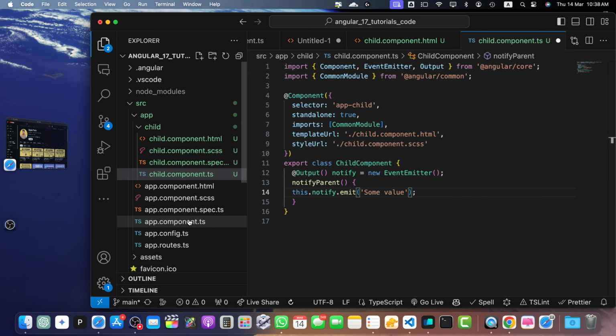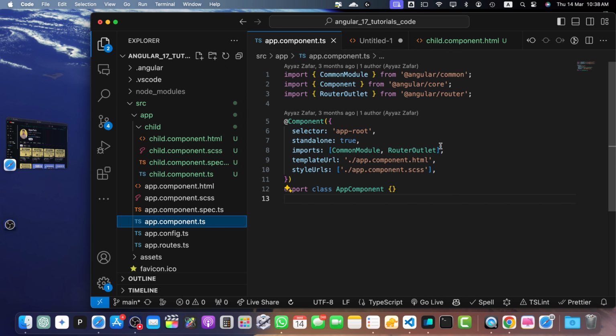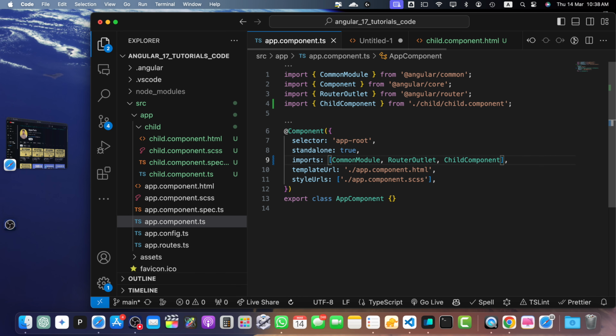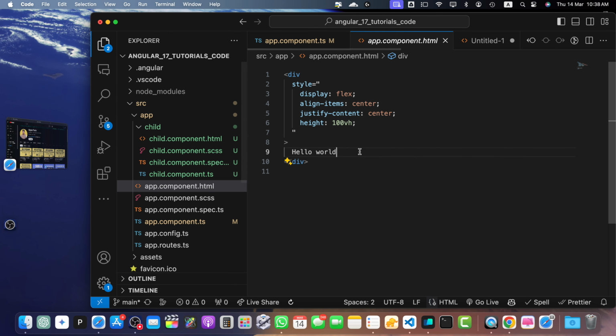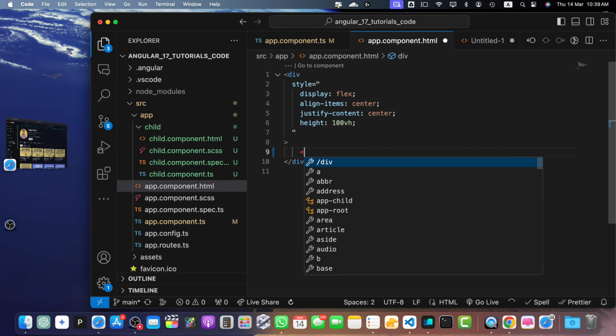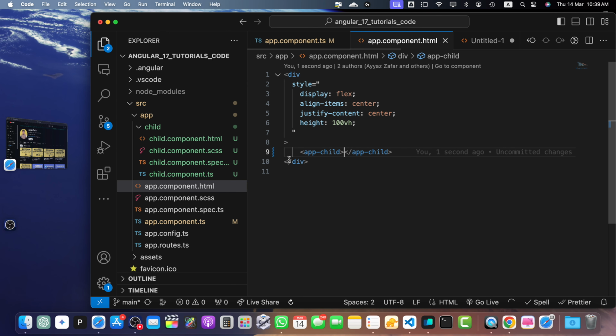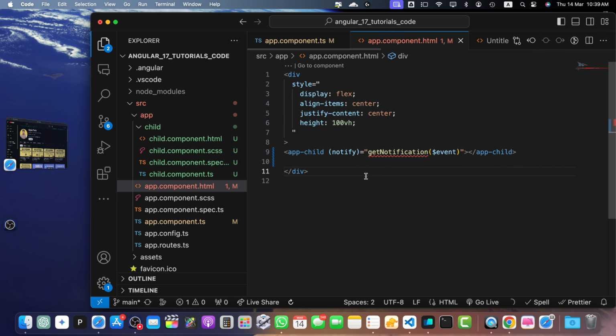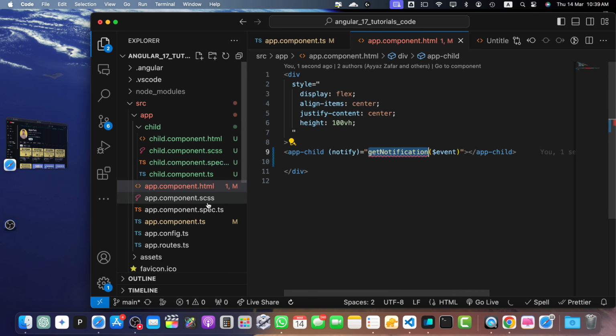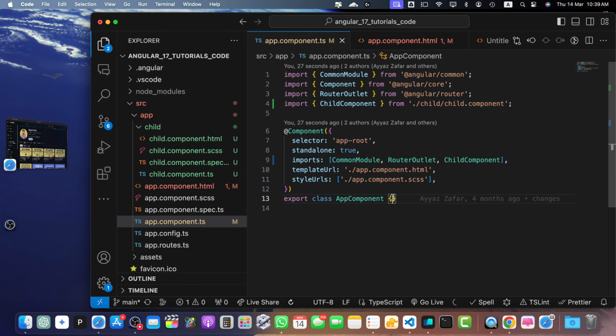So I'm going to use the app component, and as this is a standalone component in Angular 17, I don't need to declare my child component. I can simply import it in the imports array like this, and I am able to consume it in the app component now. So here I will simply add my app-child component here, and now I will listen to the event that I just defined in that component, notify, and on this event trigger I will call a function getNotification, and I will define that in my TS file as well.